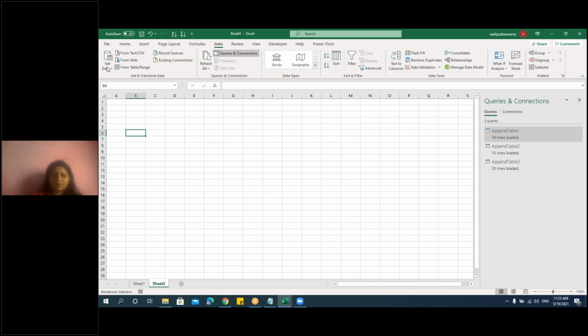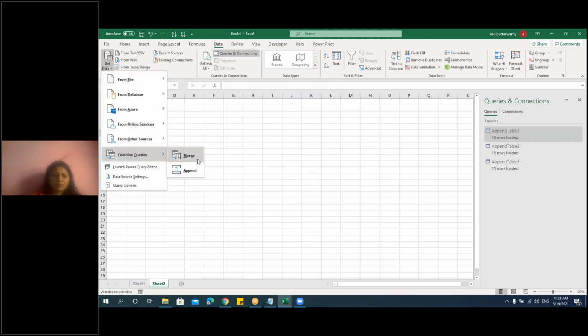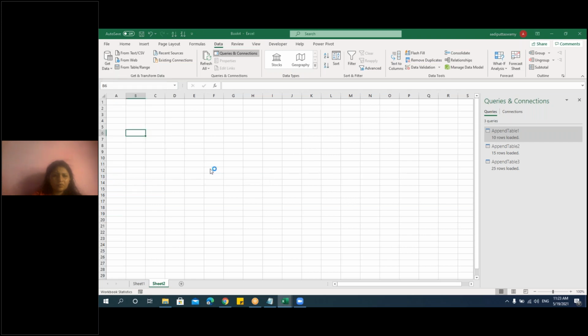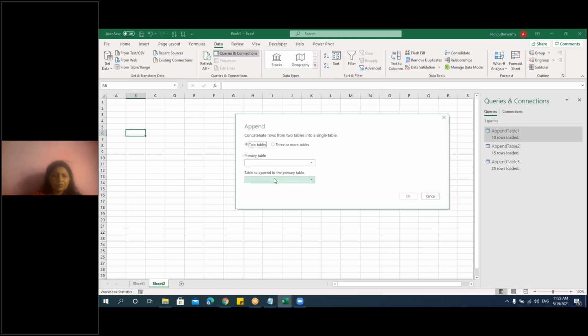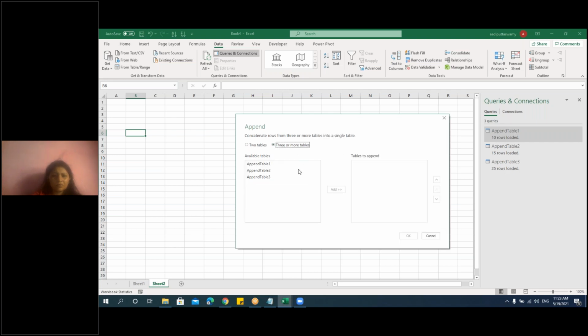Next we'll go to this data and we'll say combine. When I say combine, we have this append. Click on this append, it will ask which table to be appended. So these are very simple options. Step by step you have to do. Here it asks for two tables or more than two tables. Since we have three tables to be merged, I'll say select three or more tables.